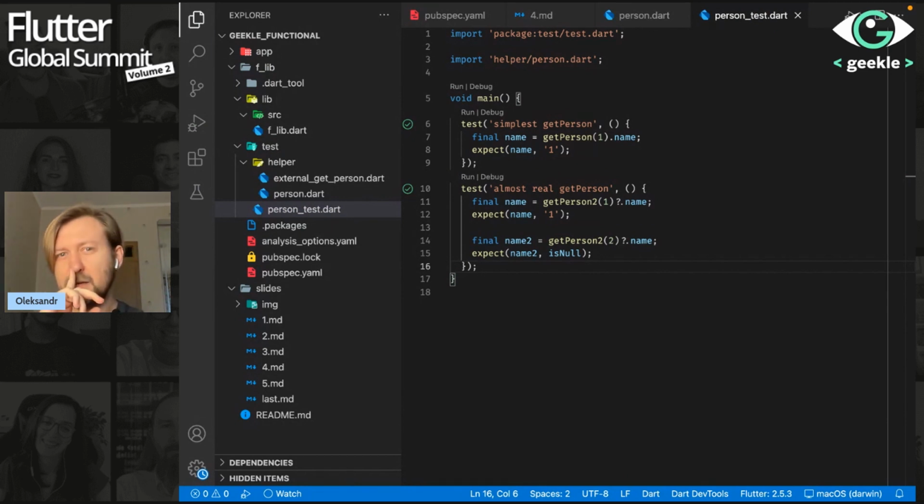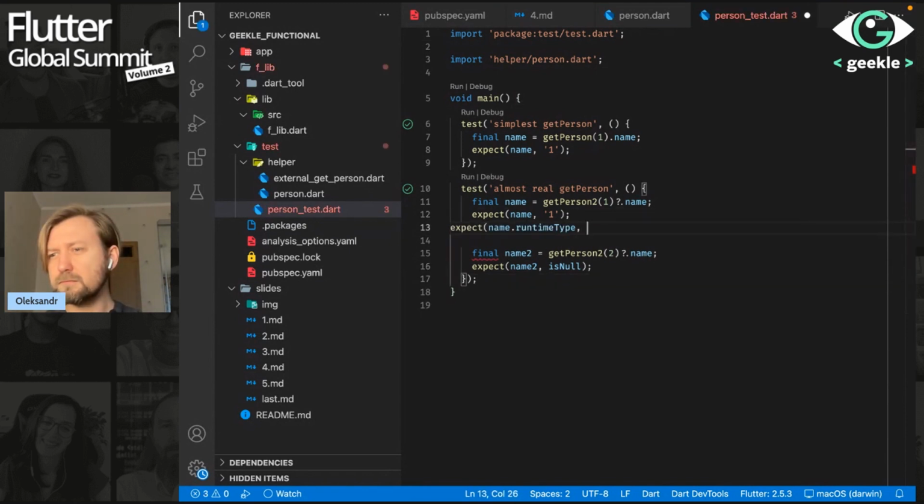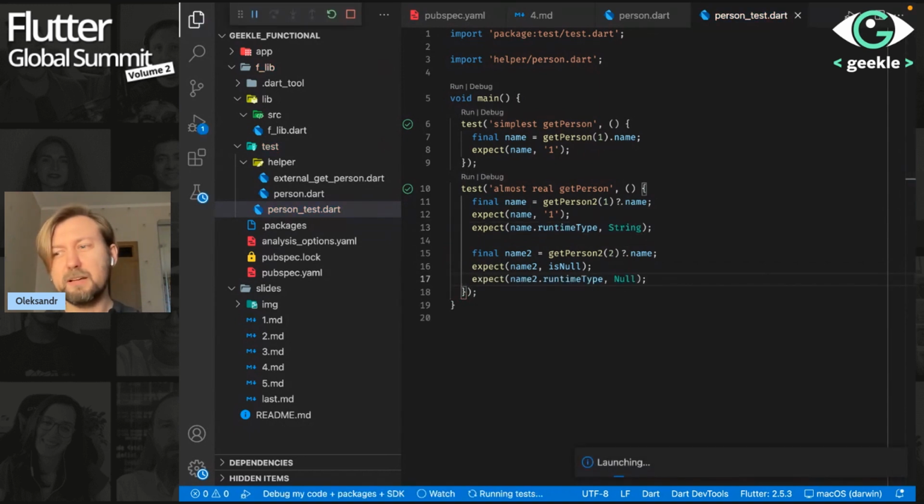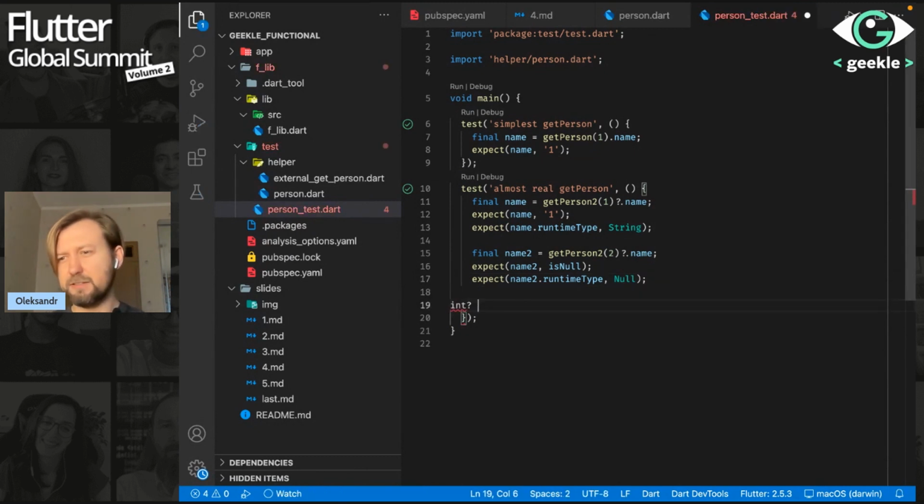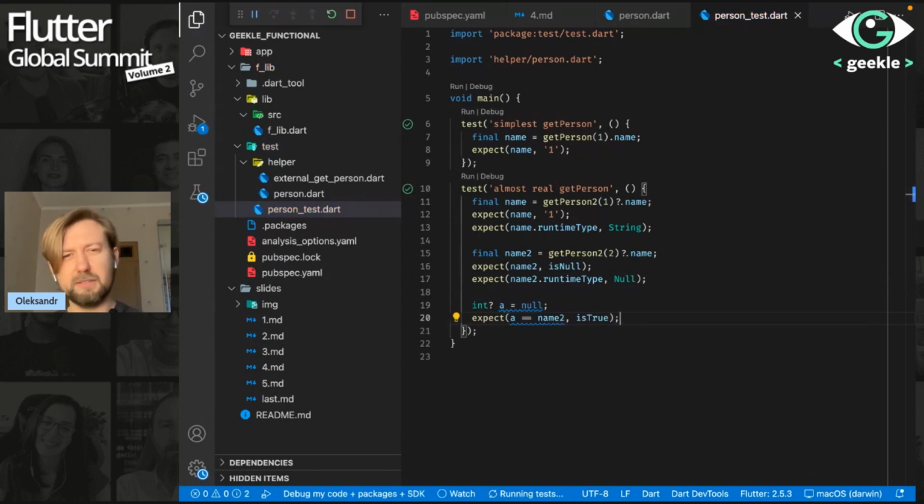By the way, which type would you expect the name and name2 variables to have? I would expect them to be strings, or maybe some nullable of strings. Let's check that. You know what? name2 will have a type Null. That means that an integer might be equal to a string. How cool is that?